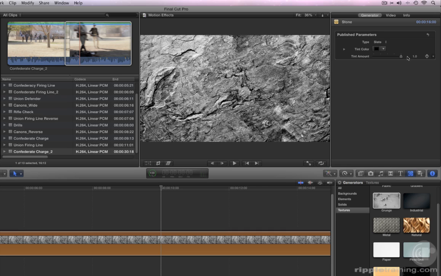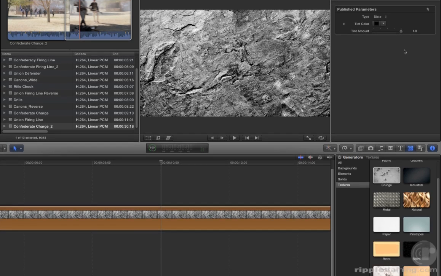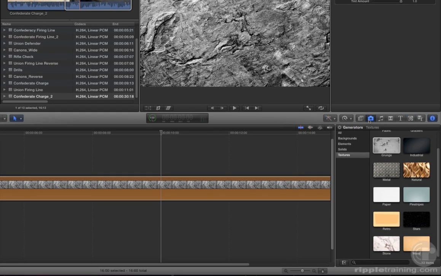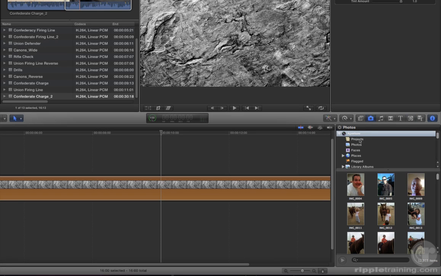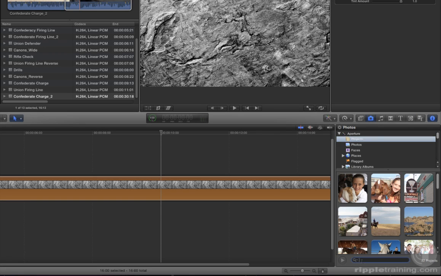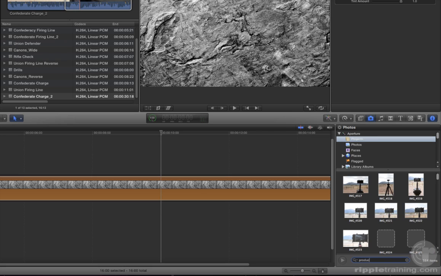Photos can be added to the timeline directly from the event library, or they can be added from the media browser. Click the Photos button on the toolbar. Final Cut Pro gives you access to your Aperture and/or iPhoto libraries. There's a search field for quickly locating a photo, a project, or an event within these libraries. I'm going to type out "production" to bring up all the production photos from our documentary.